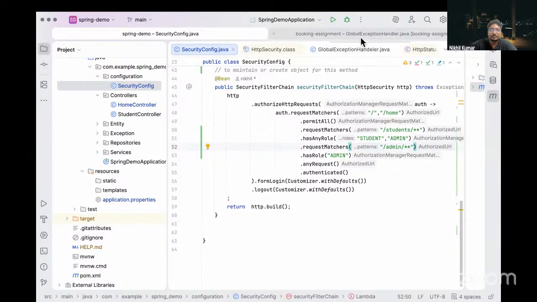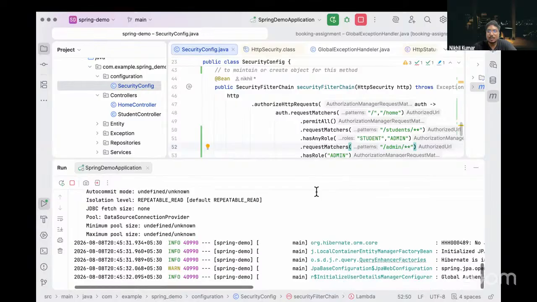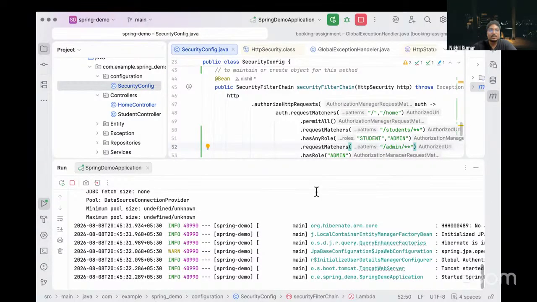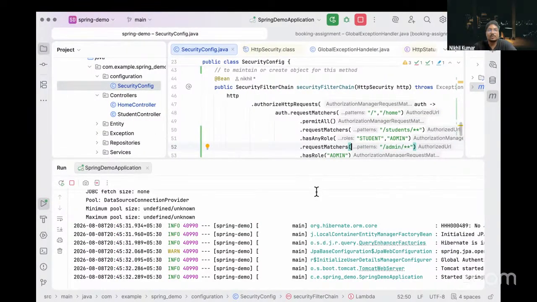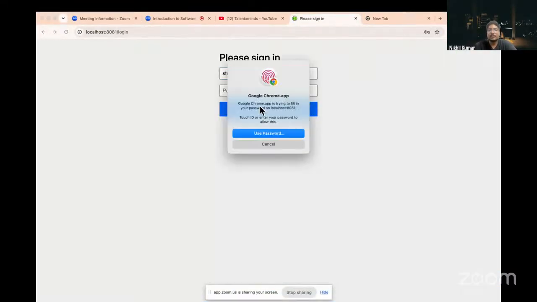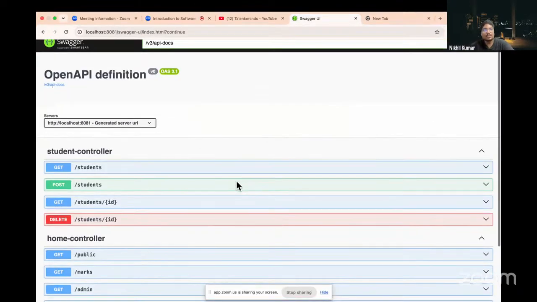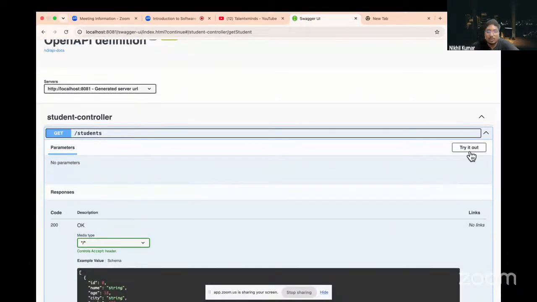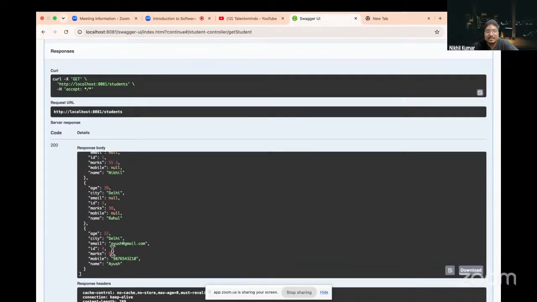Clear? Now let's rebuild this program. We will rerun this program. Our program starts running. Now if we go to the slash, we are still able to access slash. After that, if we go to the login, here I will write student and student123, and sign in. Now check, can we access these APIs? Yes, we can access these APIs here.